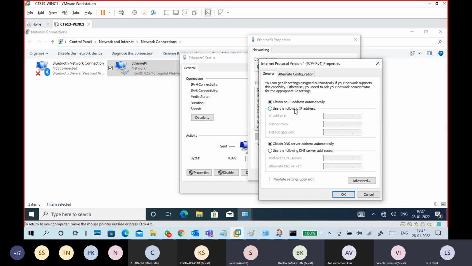So what to do? The option "Use the following IP address" means manual IP address setting. Obtain IP address automatically means get IP from the DHCP server. So make sure that the first one, in the first box, should be selected. It means you will get IP from the DHCP server.